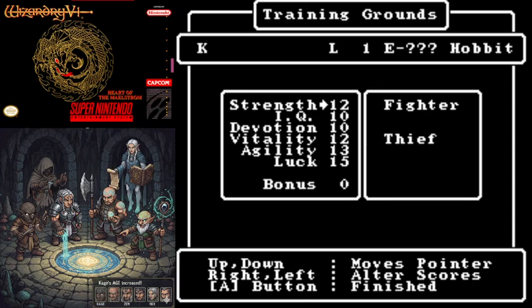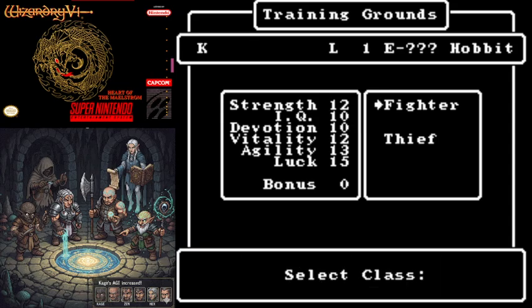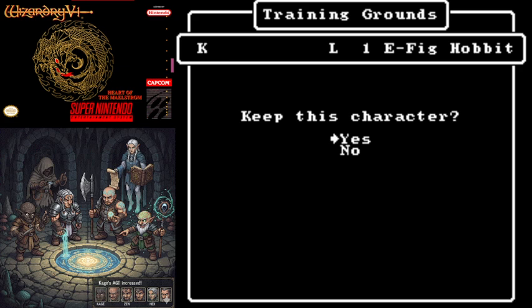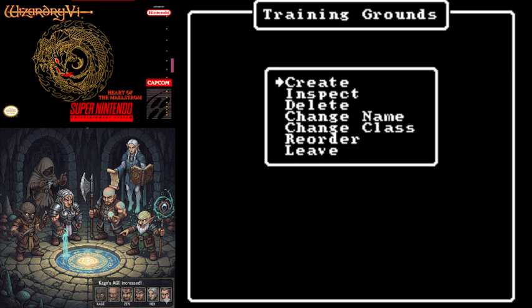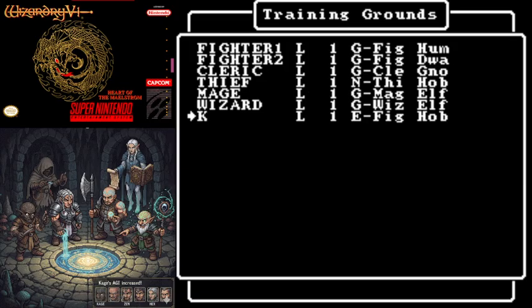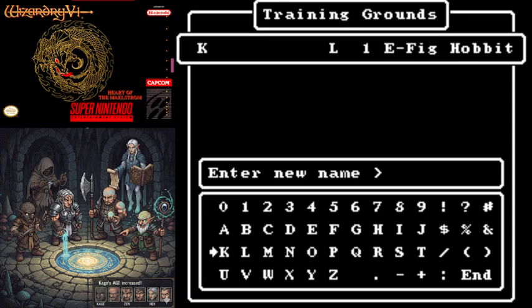Okay. A button unfinished. Okay. All right, we'll do fighter. Keep this character. Yes. And can we rename character? Change name. Okay. So this is going to be Cage. Oops, I hit my mic.